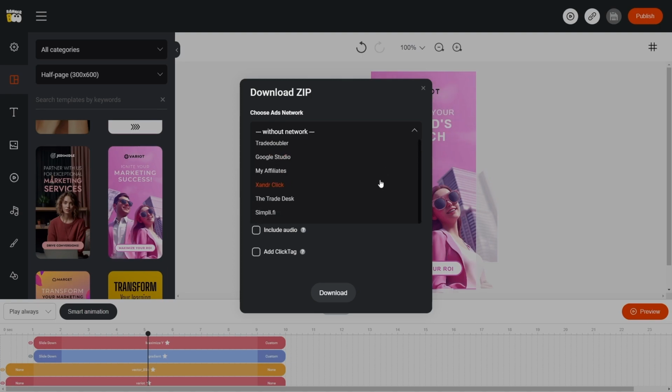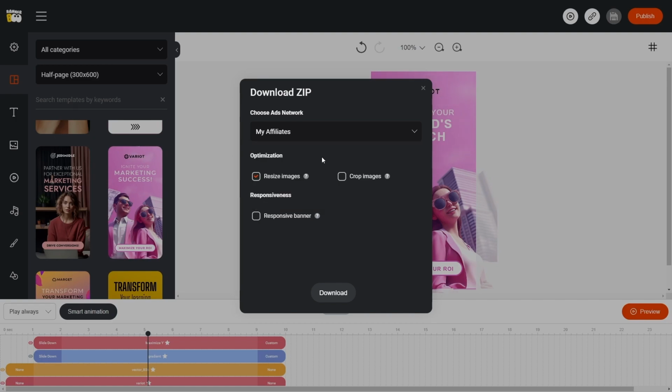In the field with networks, we choose the one we need. In this example, it is My Affiliates. Optimization parameters are also available to us. Resize images will adjust the image to fit the banner size. Crop images will crop the image according to the visible part of the workspace.